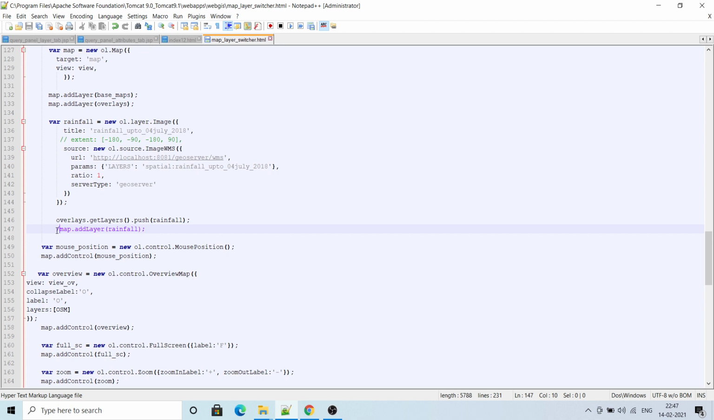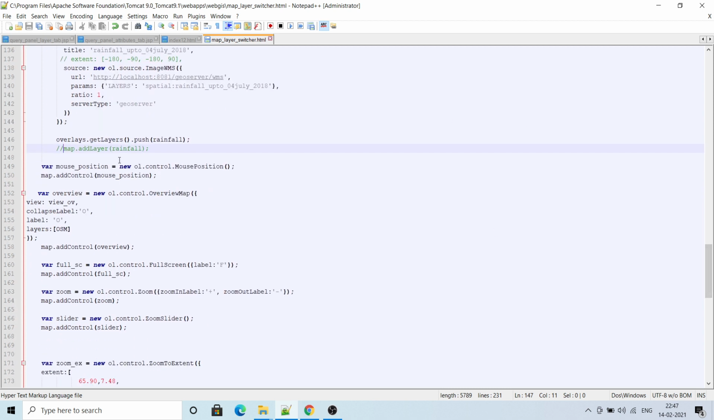As like this you can create multiple overlays. Suppose you have one layer group called road, and inside that you want to add 10 layers. Then another group you can create, urban. So inside a particular group you can insert your layer. I have created one layer group called overlays, and I am pushing the rainfall layer inside the overlays. Then I have added two or three default controls, like mouse position, new ol.control.MousePosition, map.addControl mouse position. Then this is the overview, and then full screen.